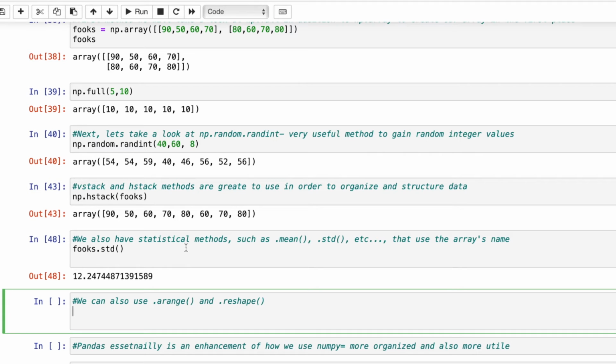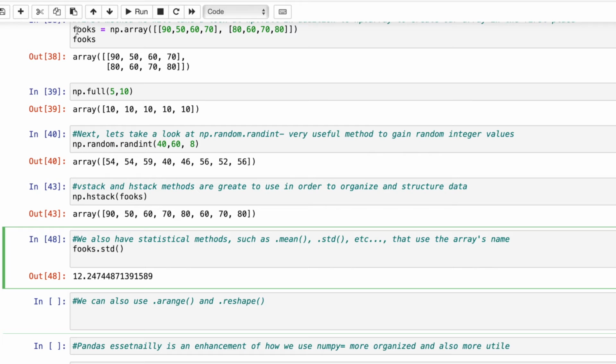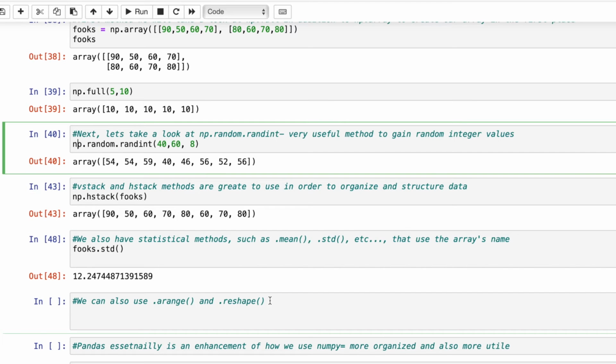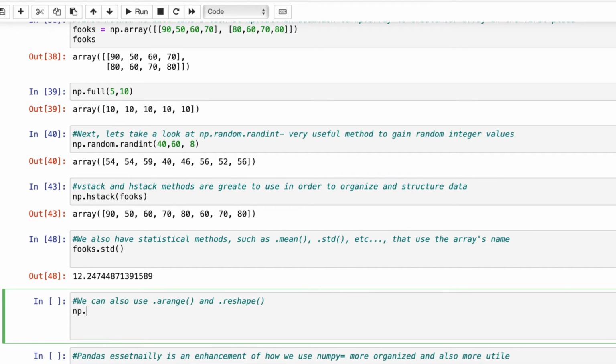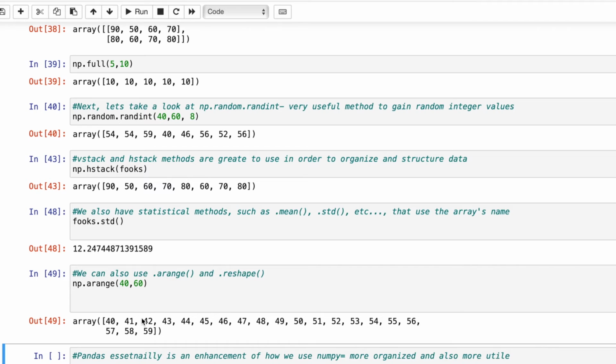You saw here that with mean and std, I used the name of the array that I put, which was Fuchs. But for random.randint, I use np, the module's name. So I will say np.arange from, let's say, 40 to 60, and it will give you all the values in this range. So 40, 41, all the way to 59. And remember that in terms of range, the last value is not included. It only goes up to, right? So this would be a total of 20 values, right?